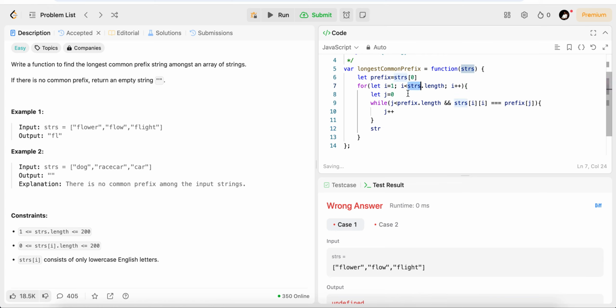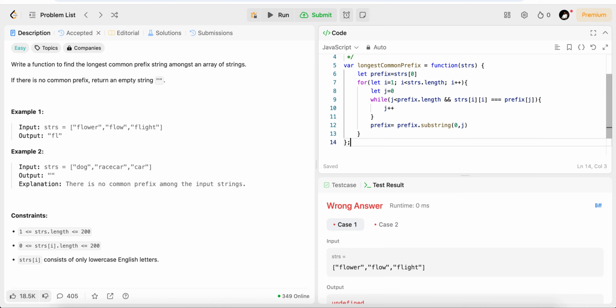When we come out of this loop, we have to set prefix equal to prefix dot substring from 0 till j, and then we can return the prefix. I believe it should be j plus 1.